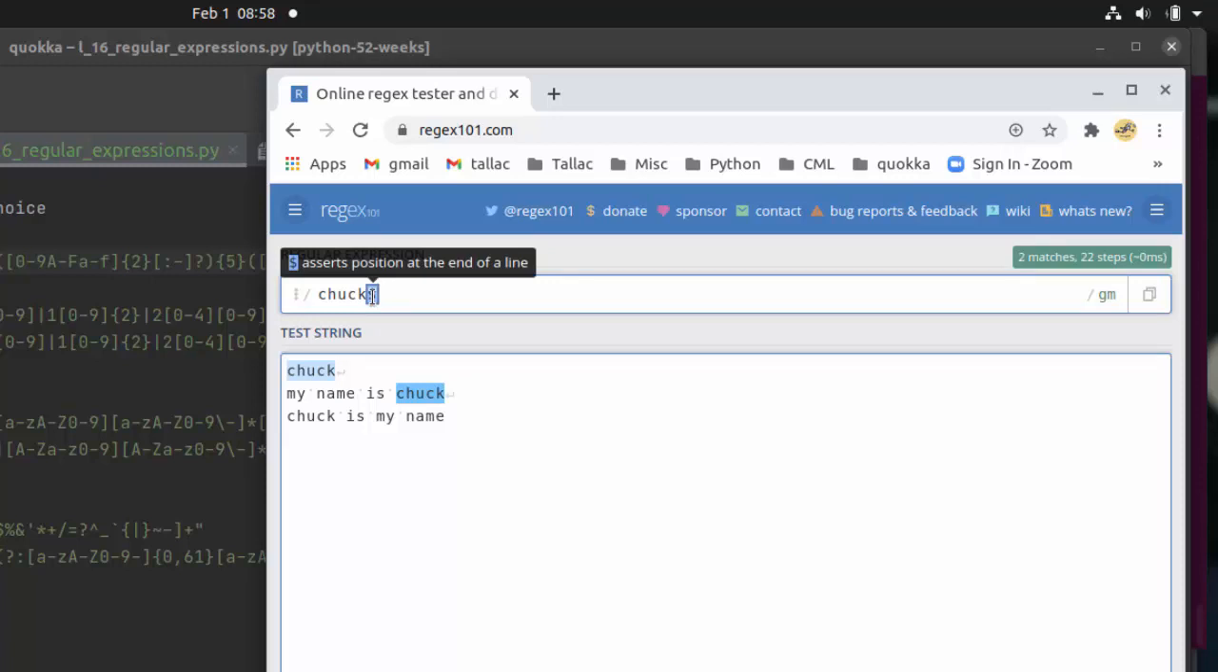And if I wanted to match for both of these, then I could, of course, do this. And this one matches only if the line consists of just the letters C, H, U, C, K, because we have a test at the beginning and at the end of the line.